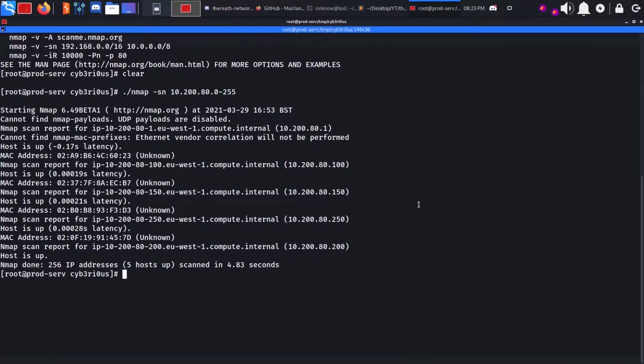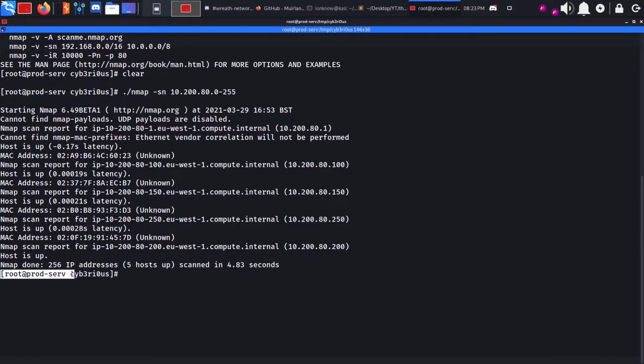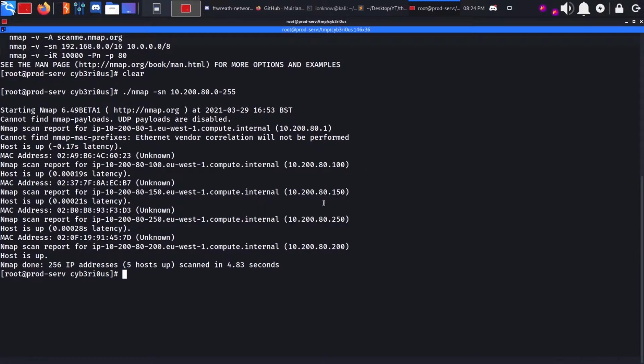The scan is finished, and as you can see, we have 4 hosts: 100, 150, 250, and 200, which is the same Linux or CentOS box that we're on right now. We're not going to be bothering with this. This one is out of scope, so we have 150 and 100.